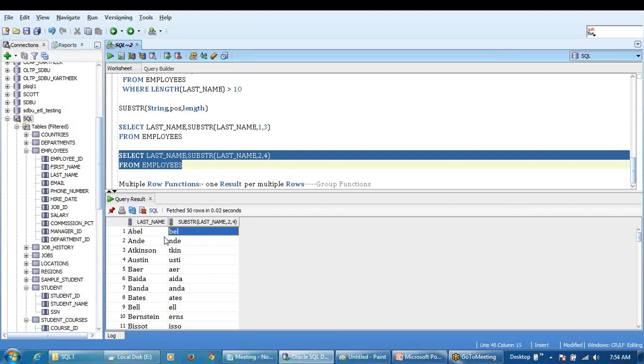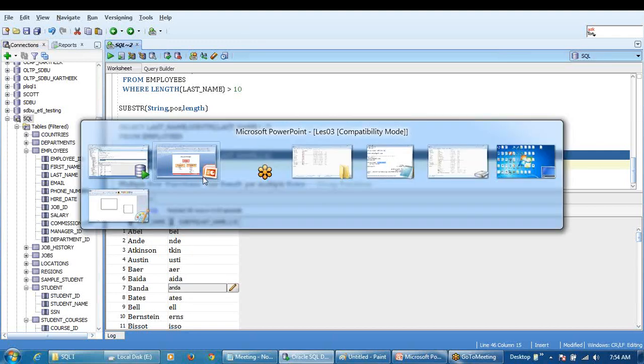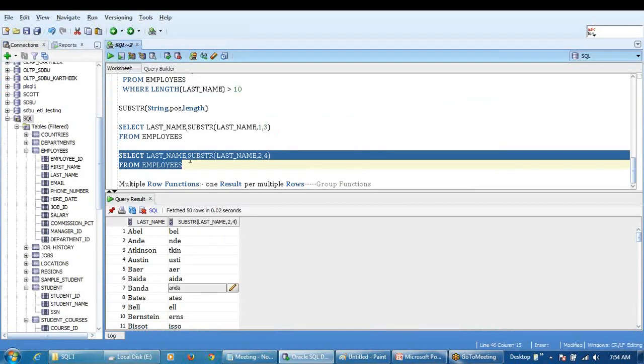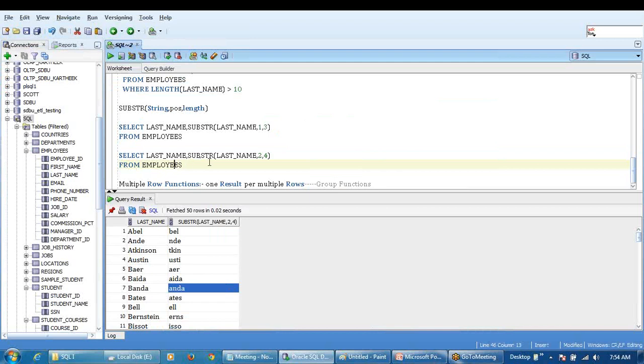Basically, when you give 4 from the second position, if you count the characters, you have only 3. So it doesn't have more than 3 characters, that's why it is displaying only 3. So likewise you can use the substring function. The substring function takes 3 arguments.